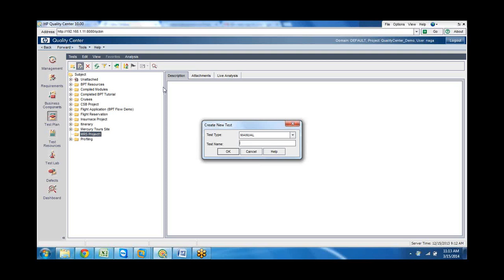What is the test name? Okay. So, verifying the medical insurance of the patient.